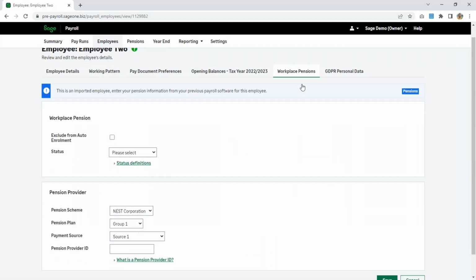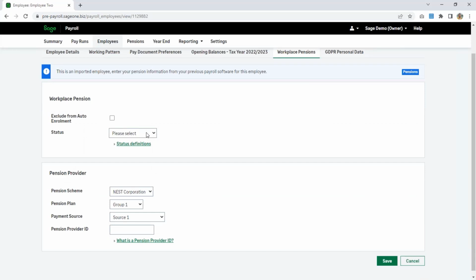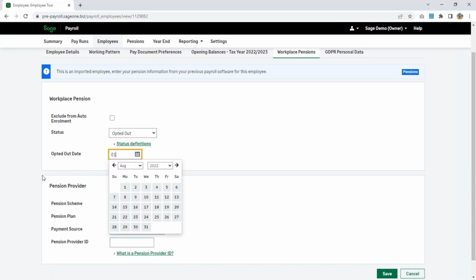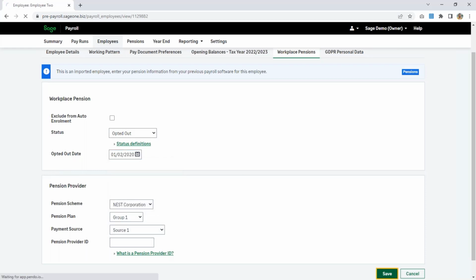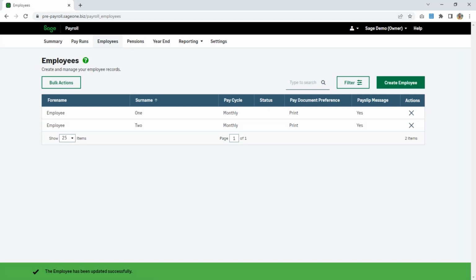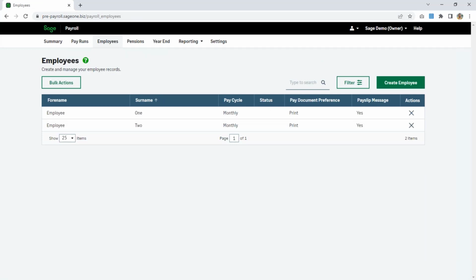So if, for example, this employee had previously opted out, to prevent them being put back into the pension before the re-enrollment date, we can set their status as opted out. We can enter the date they originally did that. So you'll see a list of status definitions. Enrolled, I guess, is the common one. Opted out might also be used if people have voluntarily left. But that is the pension setup complete.